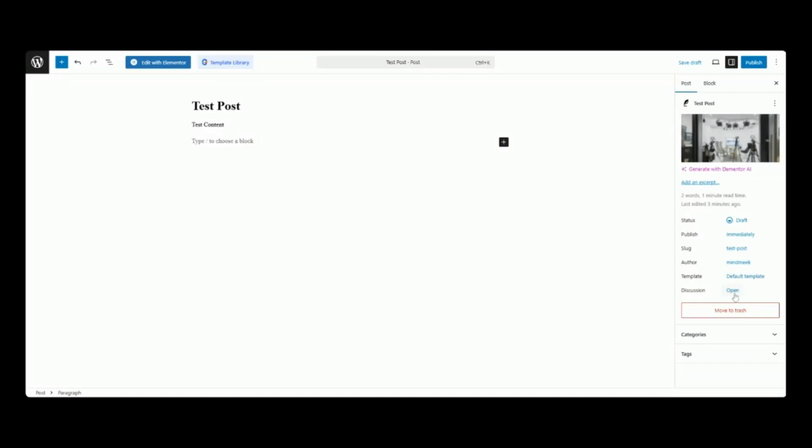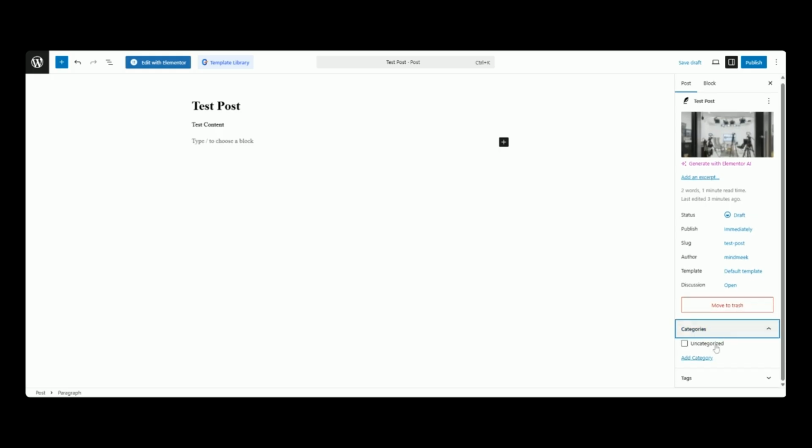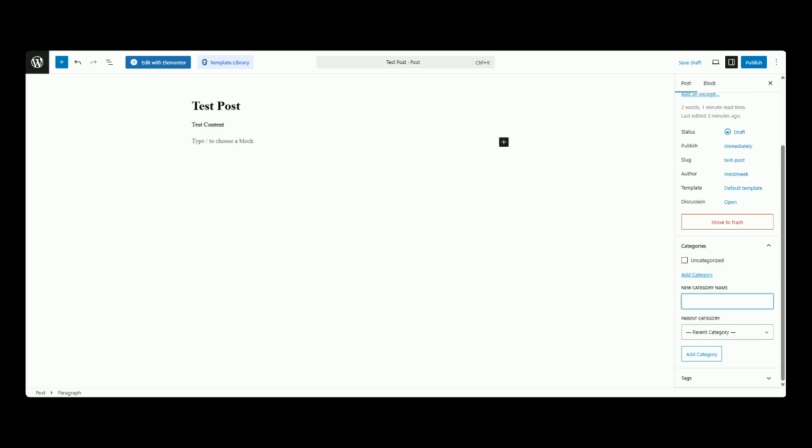And then is this open for discussion? It means can people leave comments on this blog post? And then down here we have our categories. So we have no categories right now, but you can add a category. Just name it. Test category. And now it's going to be there. It's going to be clicked already. If your blog post belongs in multiple categories, you can make multiple categories.